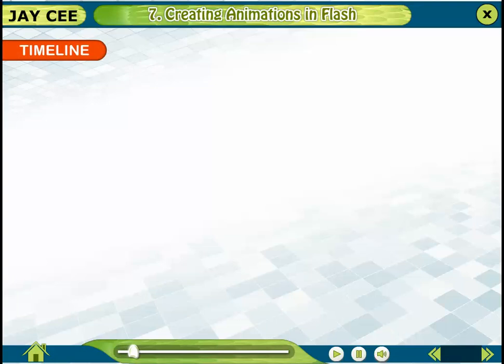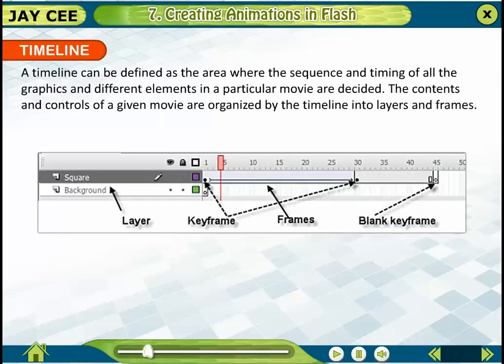Timeline. A timeline can be defined as the area where the sequence and timing of all the graphics and different elements in a particular movie are decided. The contents and controls of a given movie are organized by the timeline into layers and frames.